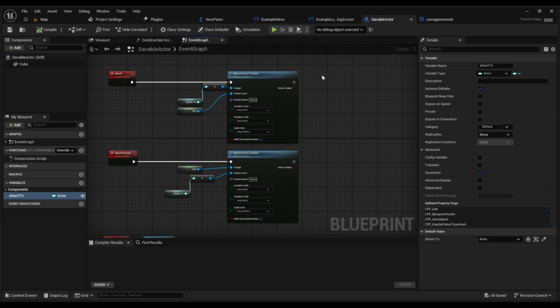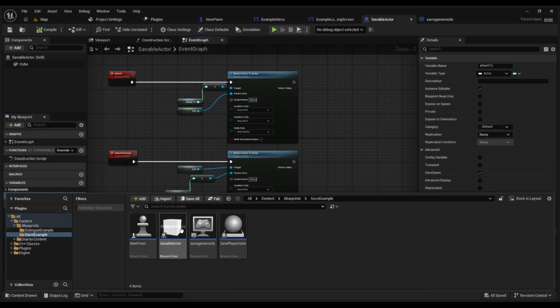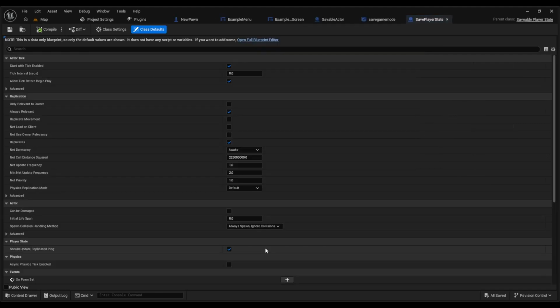Then the next object we need to check is the save player state. If you also want to save the player, you have two options. One option would be to have the interface applied to the player character. Perfectly fine. But I would recommend to use the SavablePlayerState.